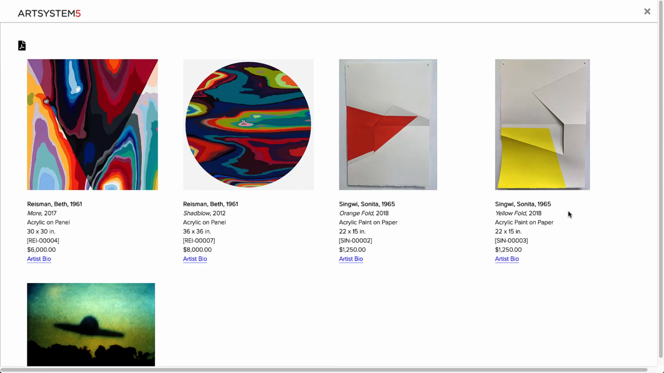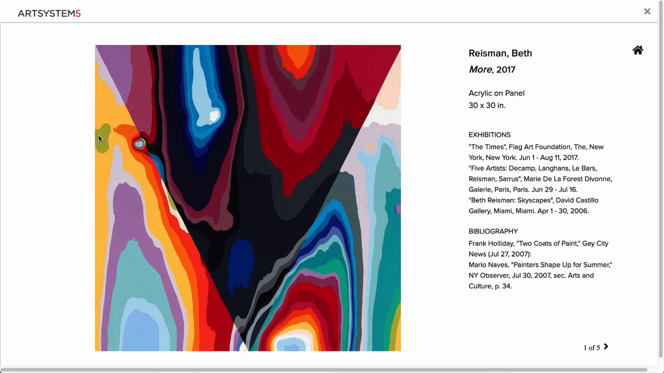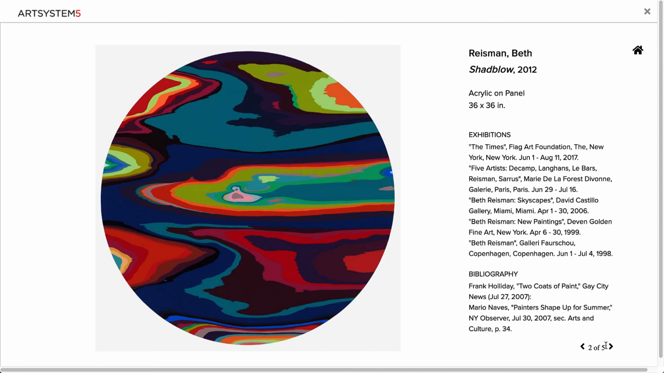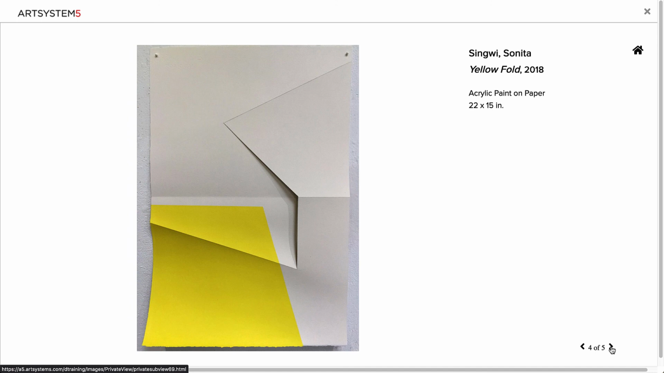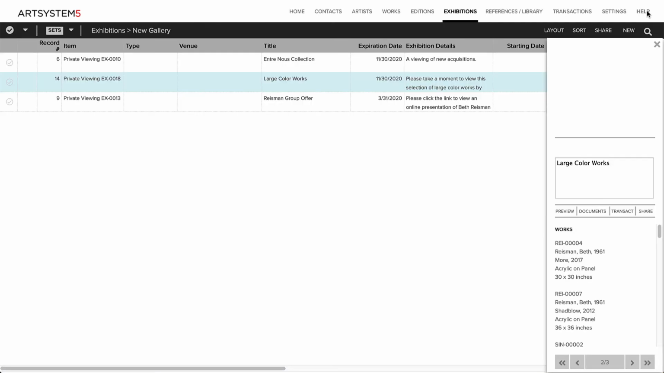Note that the included work records are displayed, along with any caption information, artist bios if selected. A PDF version, which the recipient can download as a local copy, is also provided. If the info sheet option was selected, a second page with enlarged image and further details is also available. Navigation through the set is possible with the arrows in the lower right corner. When finished with the preview, click the X in the upper right-hand corner to return to the Exhibitions module screen.